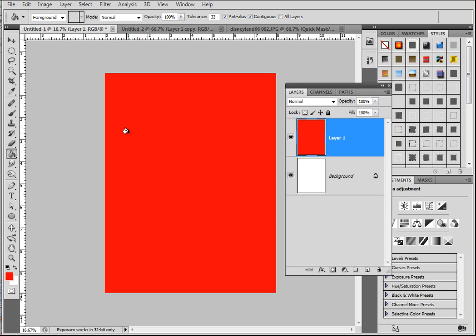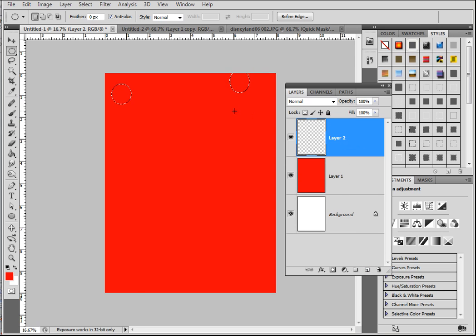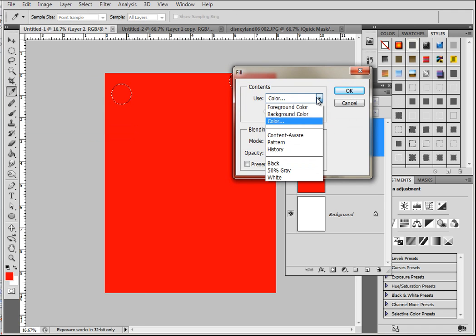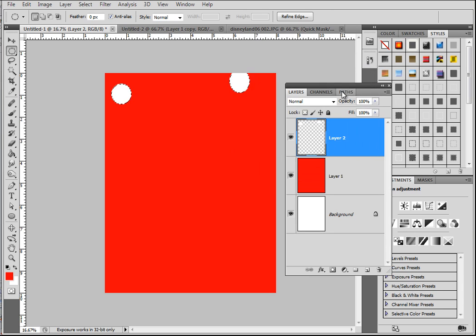And then what we did in class was we used the Elliptical Marquee, and by using the Shift key we made some circles, and we did these one at a time, or we did them individually. Once we had made them, we added them onto a new layer and filled them with white. So in this case that's the background color, and click OK. So we made a whole bunch of these.